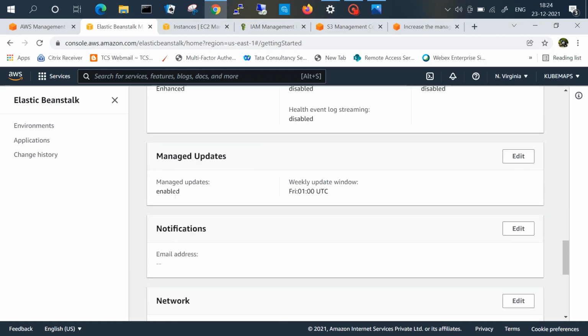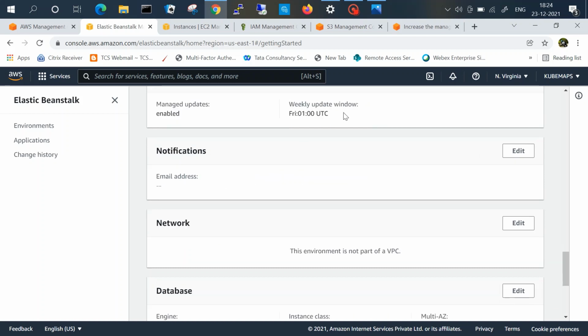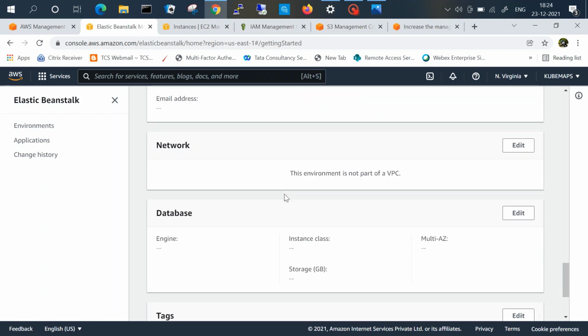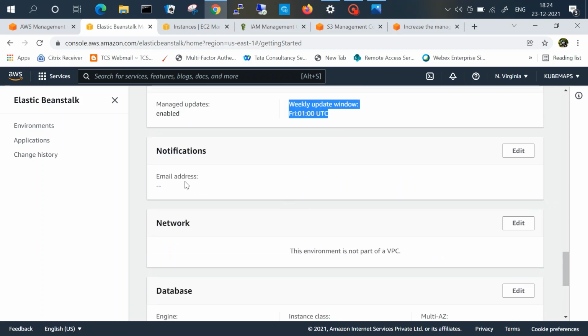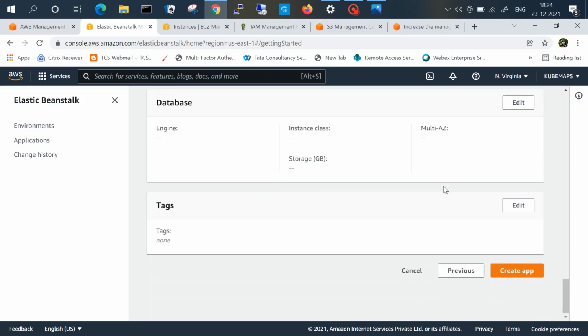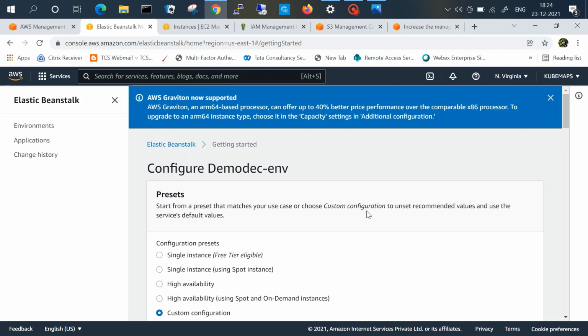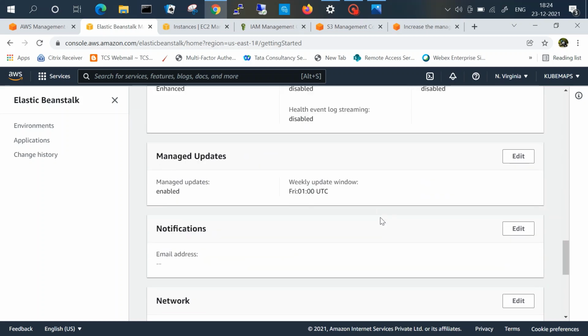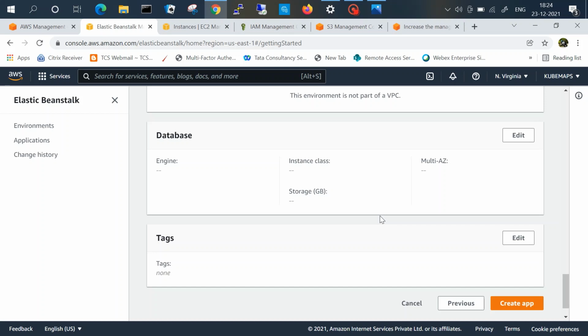Then you can manage your updates over there. You can enable or disable. You can specify the specific time, notifications if you want for alerting, tags, etc. So these are majorly the options which you have. We'll check more configuration once the environment is created. So let's create an app.